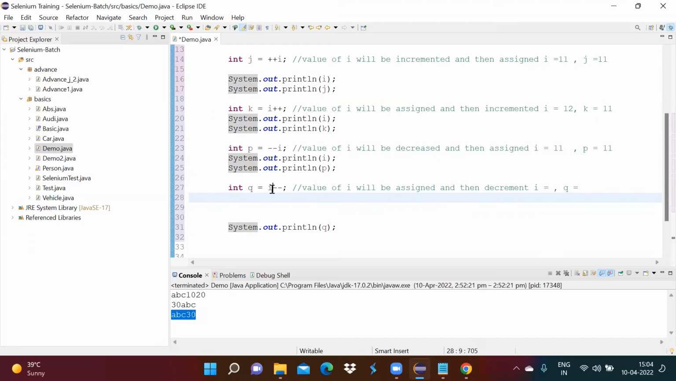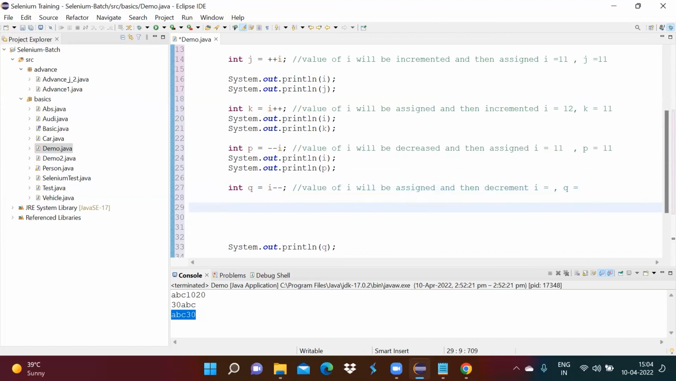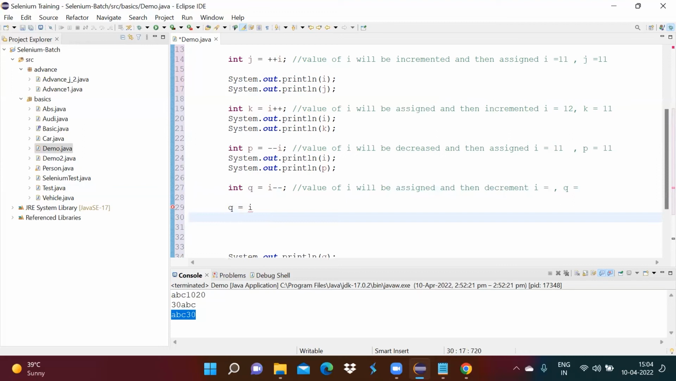I will be 11. So the value of I is assigned to Q first, no? Why are you assigning after the decrement? I will be assigned and then decremented. Then the value is 11, then 11 is decreased to 10. And then that 10 will be assigned to Q. No, it will be assigned to I. See, the meaning of this line is Q equal to I, and then I equal to I minus 1.